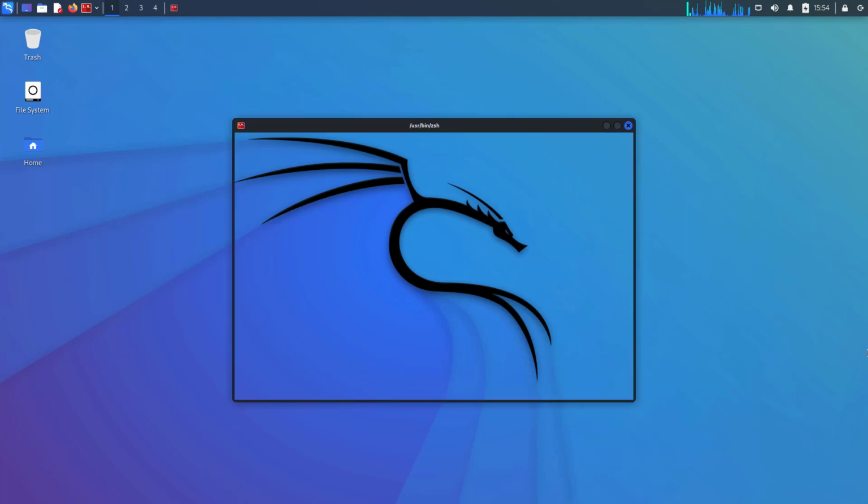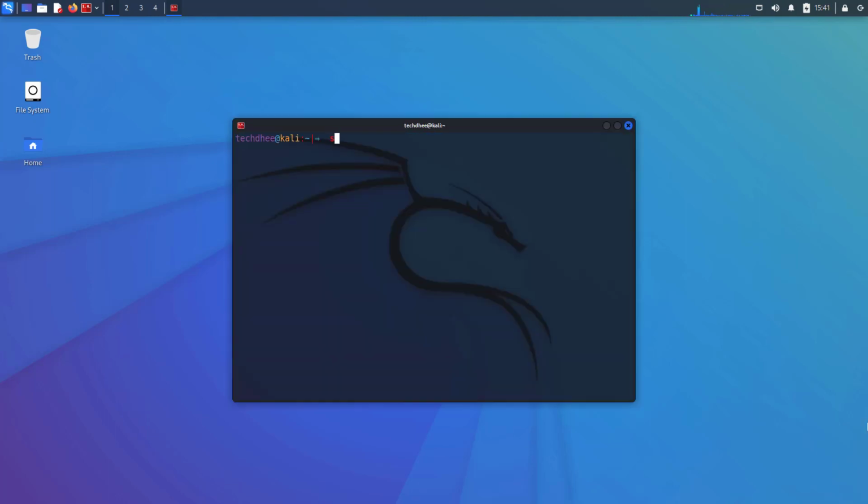So open your terminal. And here update your Kali Linux using sudo apt update command. Now enter your sudo password. I gave all the commands in the description below.